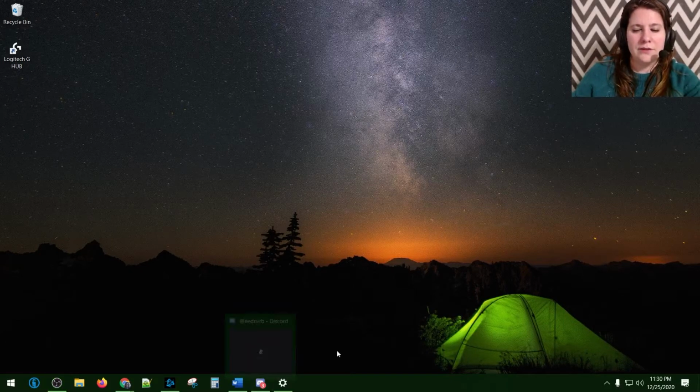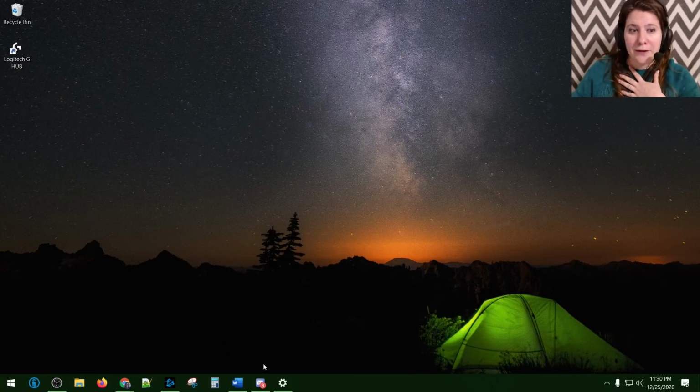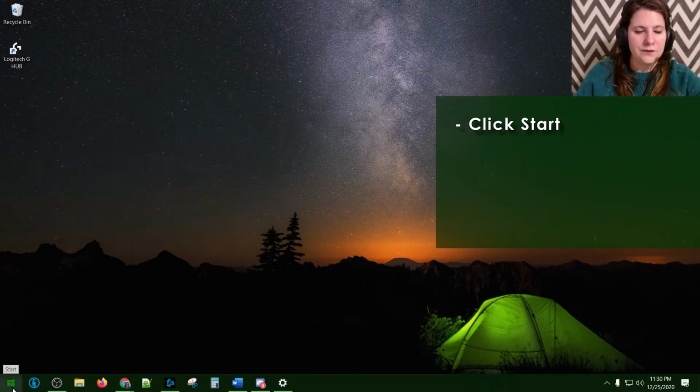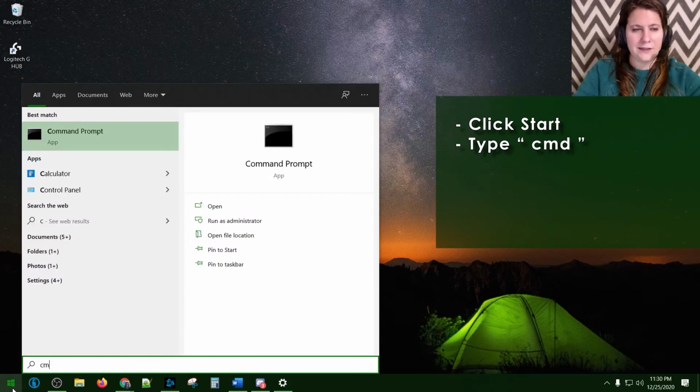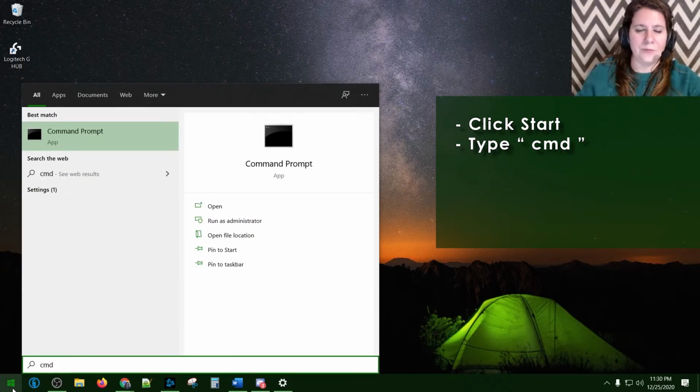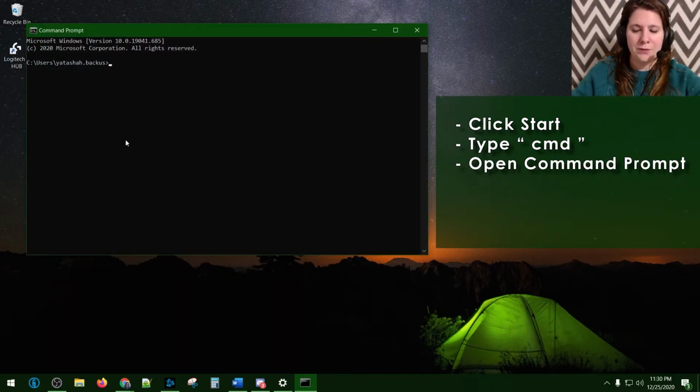So let's do it on this computer. I know the IP of my router, so I'm going to use that IP. I'm going to first hit the start button, then type in CMD. That's going to give me the command prompt. I can hit enter or I can click on it, and it's going to open up the command prompt.